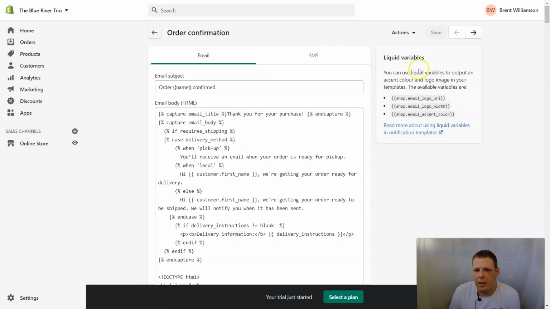So when you look here on the right, you see liquid variables. You can use liquid variables to output an accent color and logo image to your template. Now, what is this telling you? That the liquid variables is like that programming language for adding stuff to it in a programming type way. So it looks confusing, right? So if you want to add a logo, this is how you do it, right?